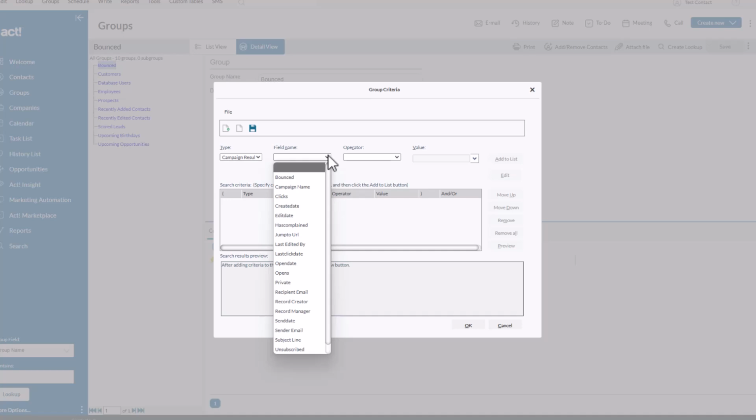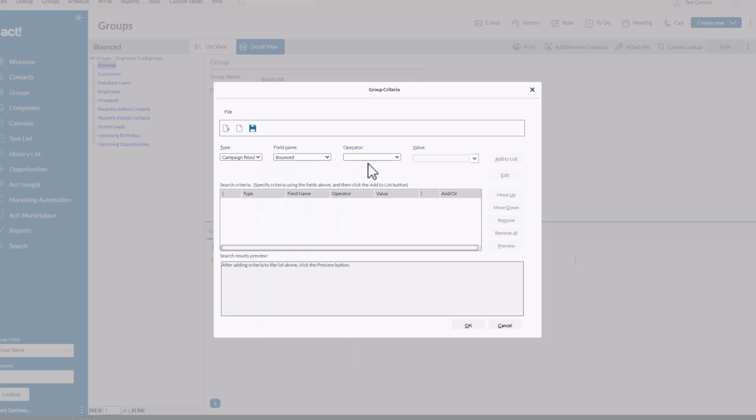In the field name, you'll see these are unique fields related to Act marketing automation, I should say. So see right here where it says bounced? I'm going to click on this drop down and say equal to true. So what's going to happen is any contact whose emails have bounced is going to be put in this group automatically. So when I click on Add to List and click on Preview, it will show me all the contacts that relate to that. And because we haven't sent a campaign from here, this will not show me any people. But this is how you do it.